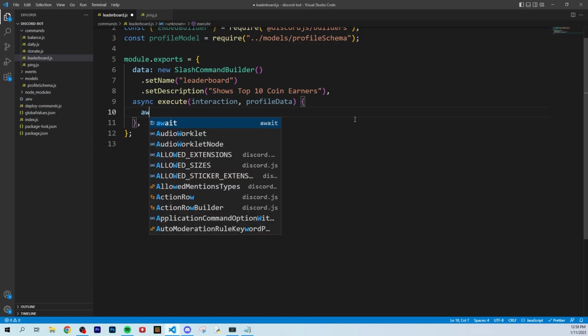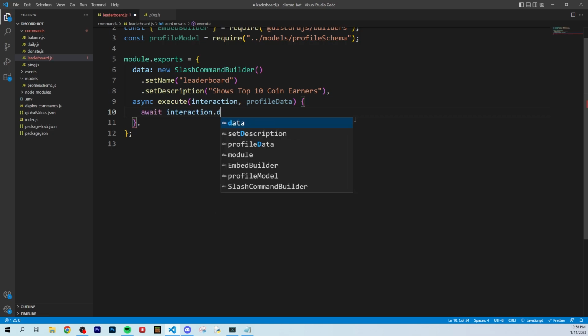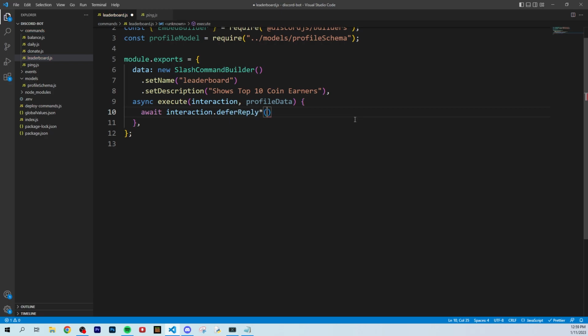So what we're going to do first is we're going to say await interaction.deferReply. So we're just telling Discord, hold on, wait a minute. We will reply to this, but let's just calculate something real quick and then we'll get back to you with the actual reply. Then we will pull out username and ID from the interaction.user properties. So we'll have access to the username and the ID of the person who's actually using the command.